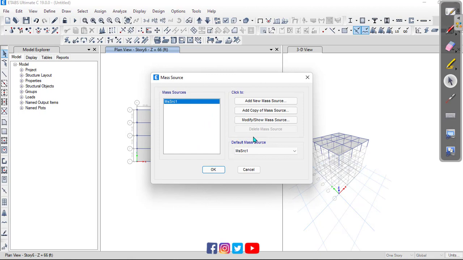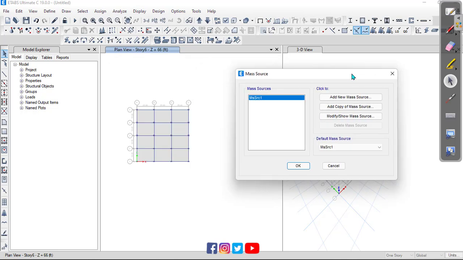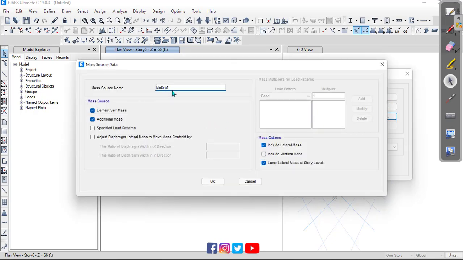Mass source is generally used to lump the mass on that slab, at the center of the slab, so that it moves as one material when it moves due to earthquakes or any lateral forces, like a rigid body. Okay, so that's why we name it mass source, and we will click on these things, and the first two elements will be self mass.